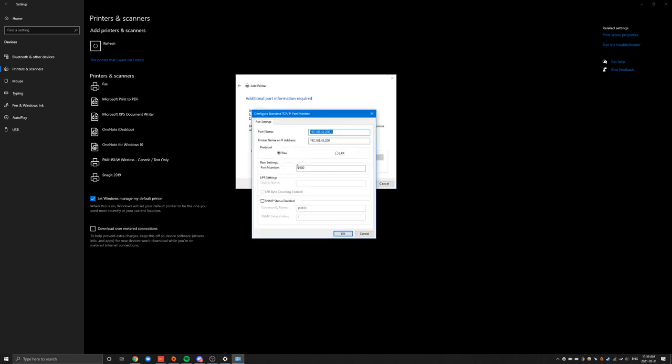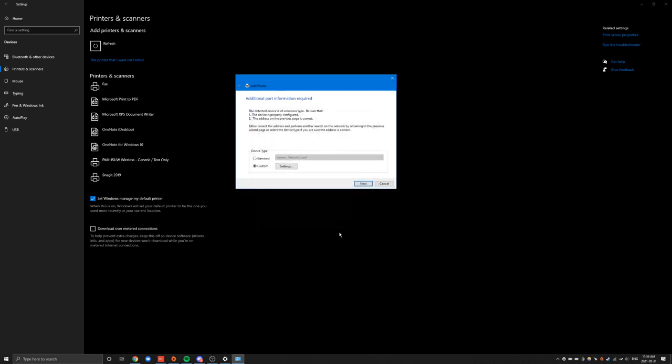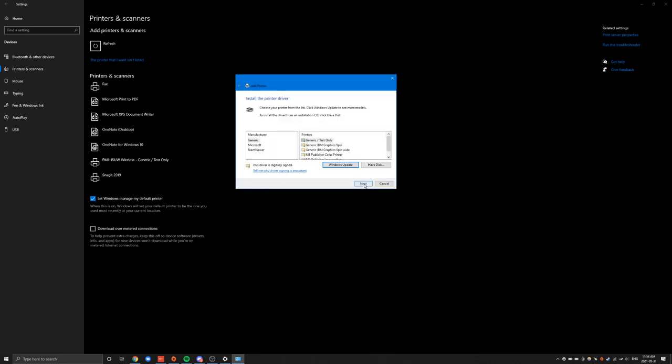On the Configure Standard TCP/IP Port Monitor screen, set the protocol to LPR. Under LPR settings, enter LP1 into the queue name field, then click OK. The Add Printer screen will appear. Click the Next button. Windows will attempt to automatically detect the printer driver.